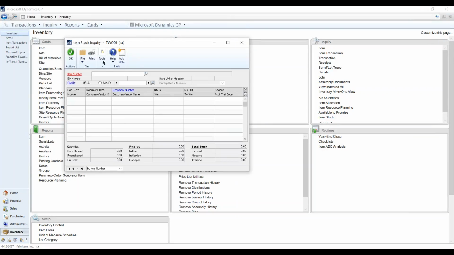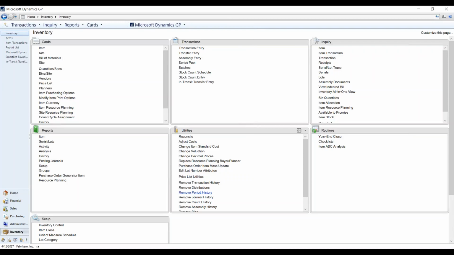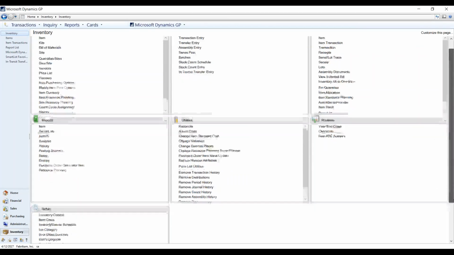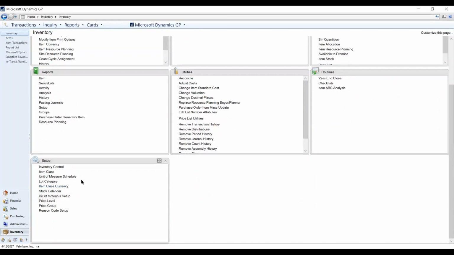Let's see, item stock. I don't use these a lot because I use reports for these, but you can see where your total stock is and what the balance is, and what caused that, what brought it there. The thing that I use most for that kind of thing, though, you can do a stock status report. I'm going to hit on reports.